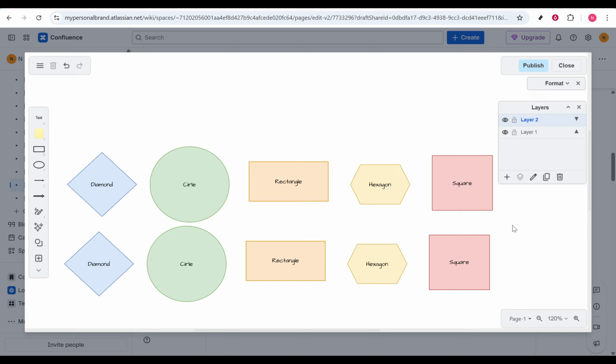When everything looks good, continue working with your duplicated layer just like any other. Arrange, style, or annotate it as needed. That's it. You've successfully duplicated a layer in drawio for Confluence, giving you a safe, organized way to explore alternatives while preserving your original work.